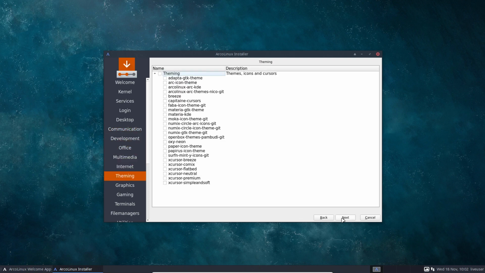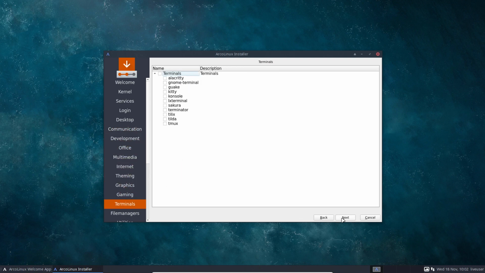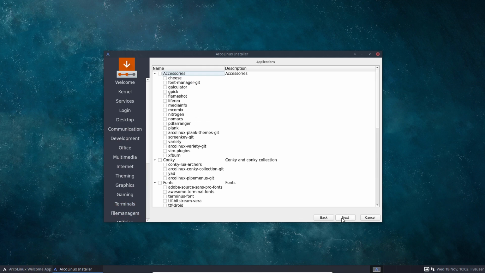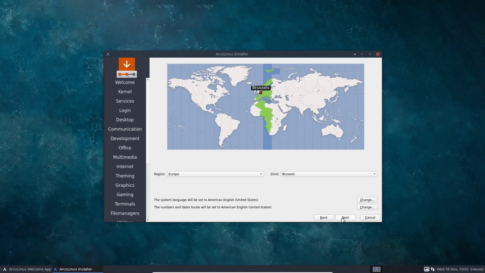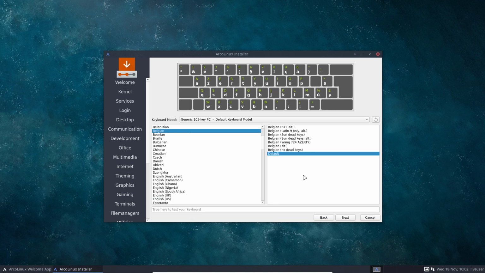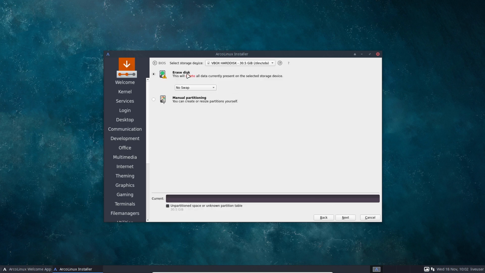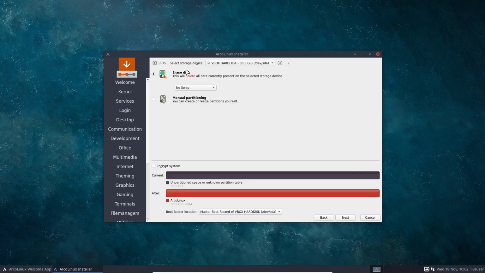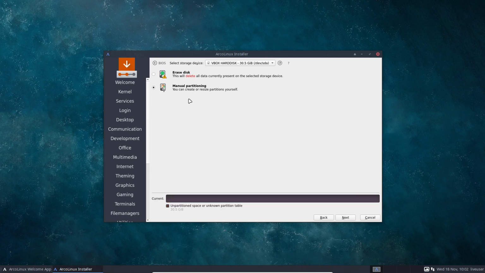And then software. The more software you select here, the longer it's going to install, the more patient you should be. That's the only message I want to convey. Belgian. Next. Erase disk. I've done about everything, even done a manual partition in LXQt. We could do another one if you want to, but normally I don't do that.